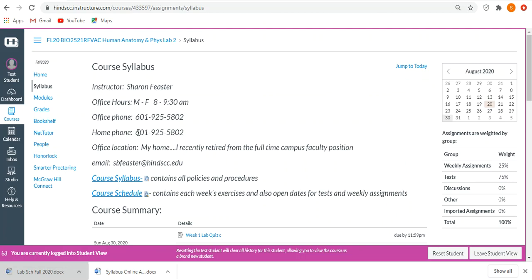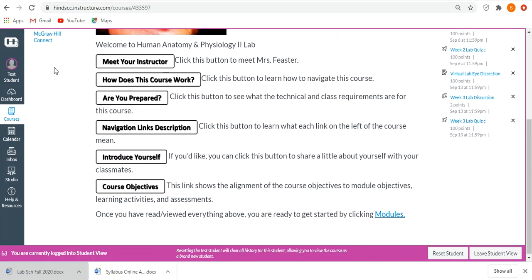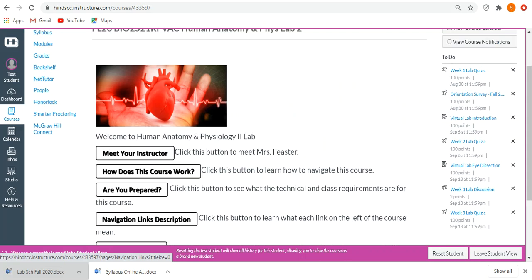Then the rest of this is all explained if you go back on the home screen. All these navigation links are explained right here. And so you can look at that. I won't spend time on this video going through that.